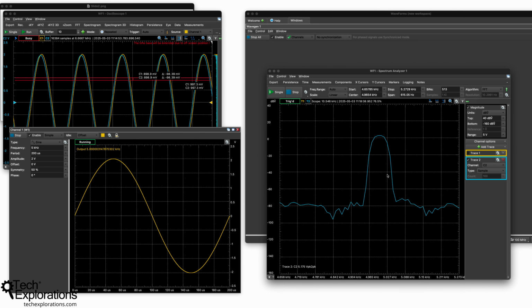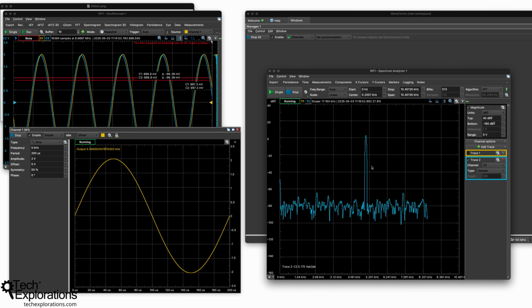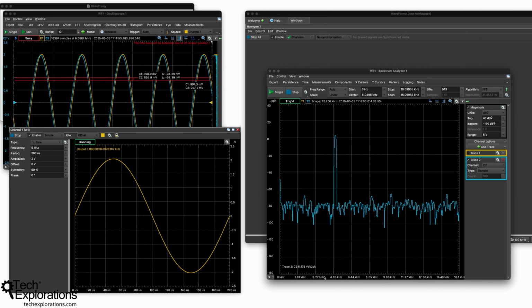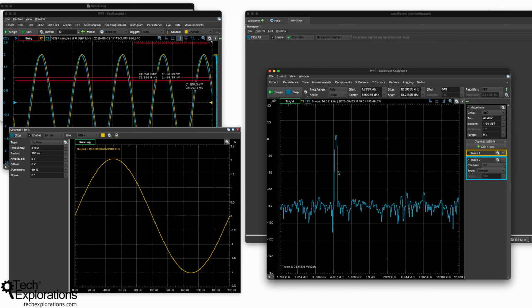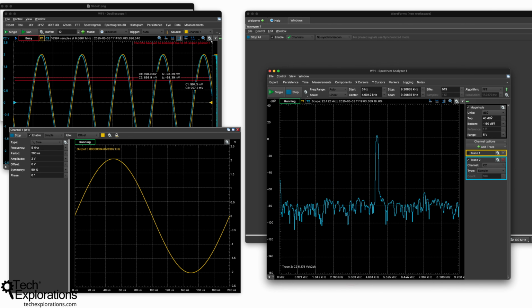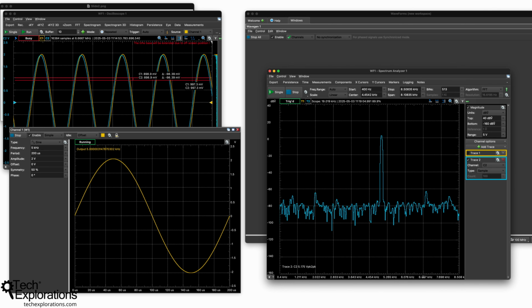I can zoom in as well. I'm using my scroll wheel button to zoom in and out on this particular frequency. You can see the samples that are taken marked on the waveform here, or I can zoom out. As I'm zooming out, you can see that the horizontal axis changes accordingly. I can also click on the axis and move things back and forth.